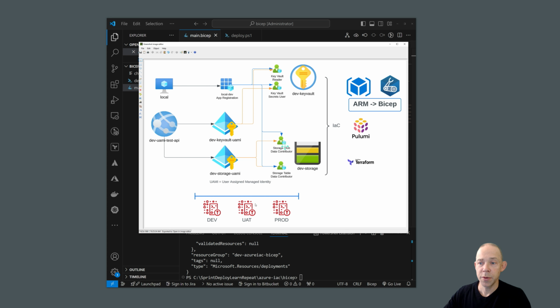So the final thing we want to take a look at is running this bicep for multiple environments. At the moment, we're set up to deploy to our dev environment. So let's make a few changes to the code and deploy to a UAT environment.